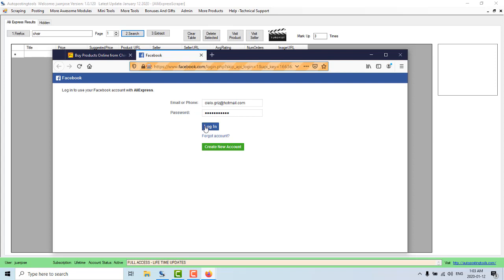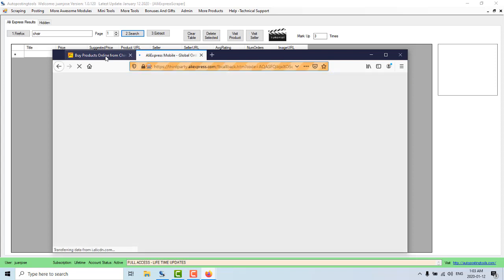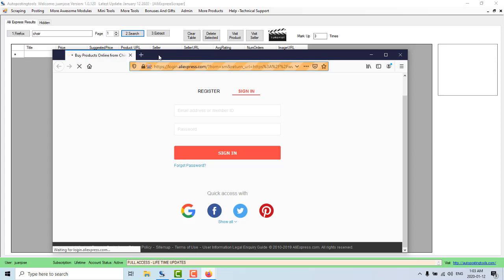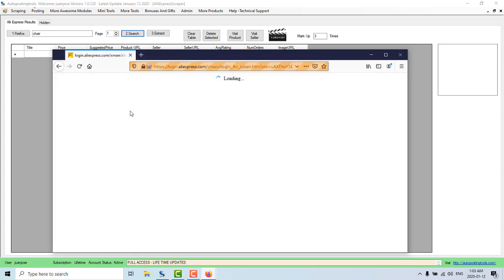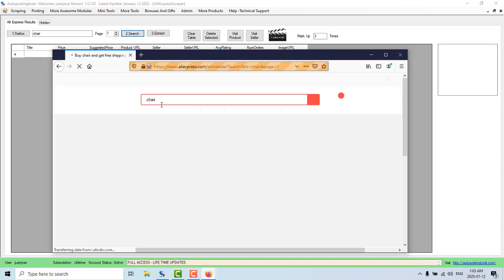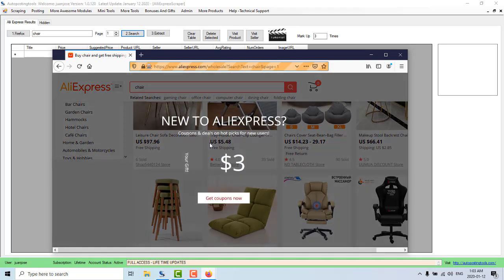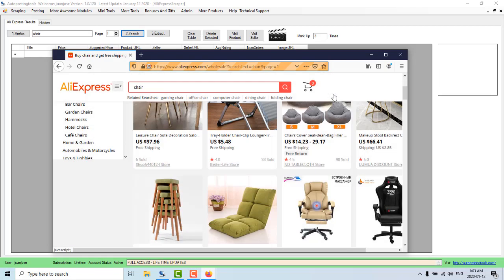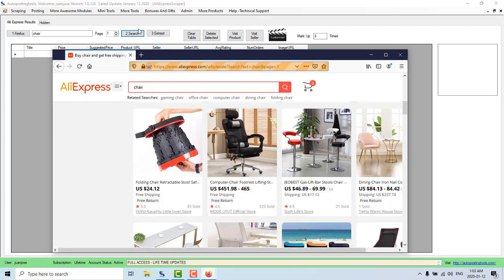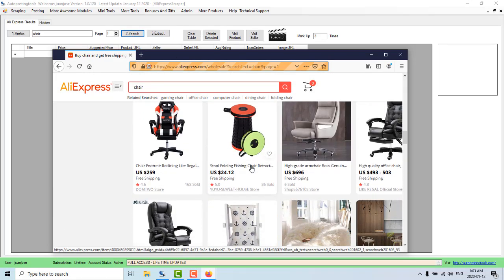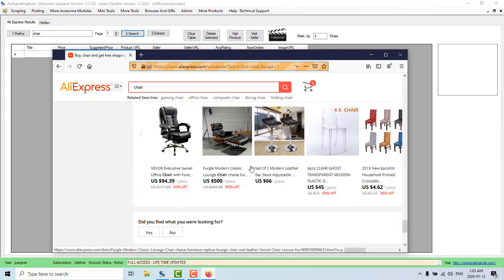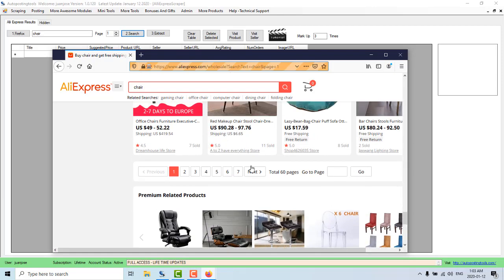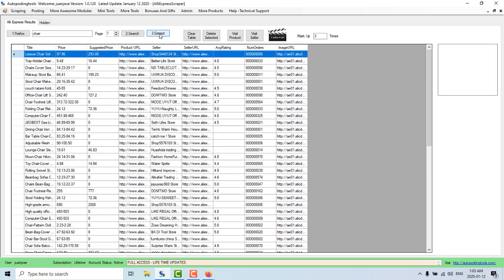Okay, so I just click log in, and it's going to allow me to log into AliExpress. Now that I have logged in on AliExpress, basically I'm just going to search again, but actually it just searched for me. So I can just close this. And then since it already searched for me, I just scroll down a little bit just to see that all the products are there. And then I just click extract.